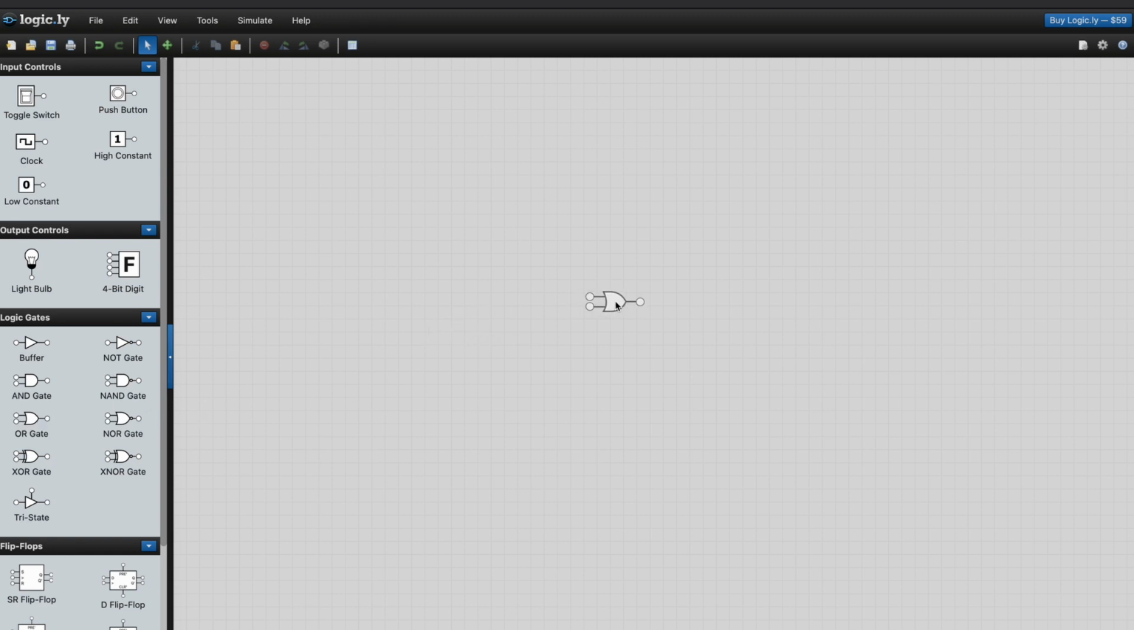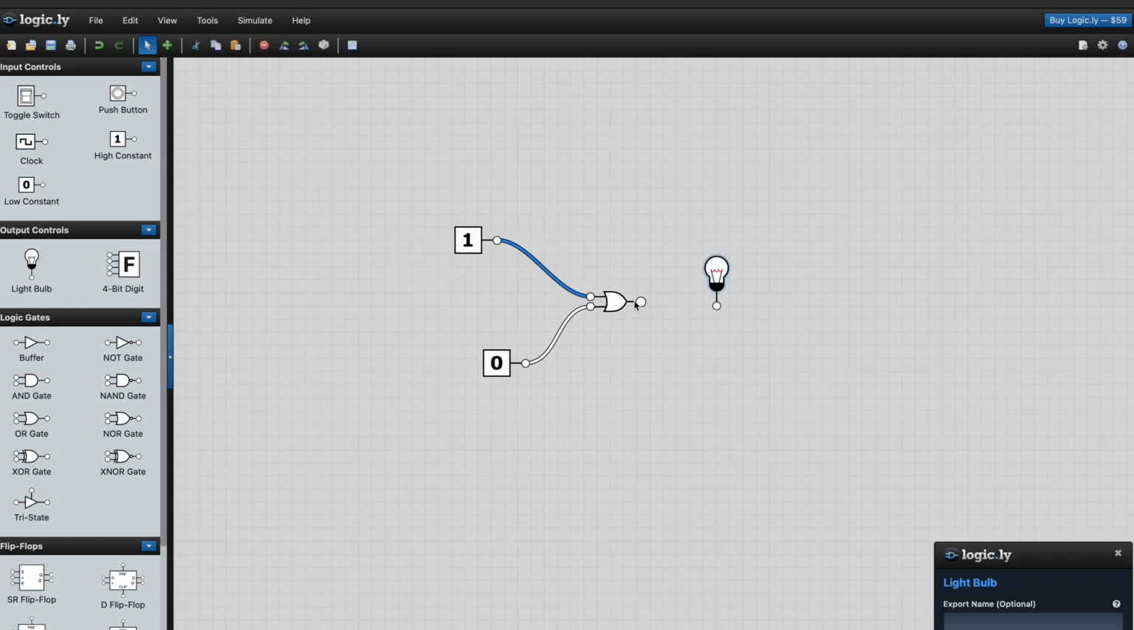So OR gates look like this. Now, it is important for you to memorize what gates look like, but thankfully they're pretty simple. An OR gate is a little bit different from an AND gate. With an AND gate, if you connect a 0 and a 1, it's going to give you a 0. But this time, if you connect a 0 and a 1, it's going to light up.